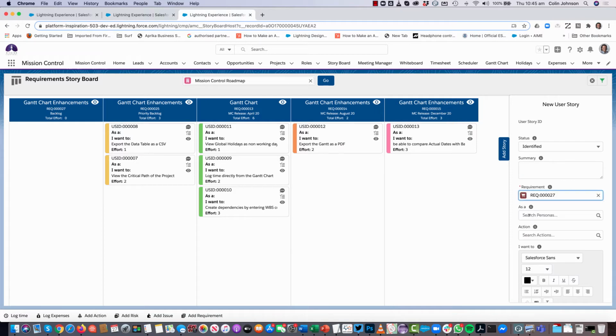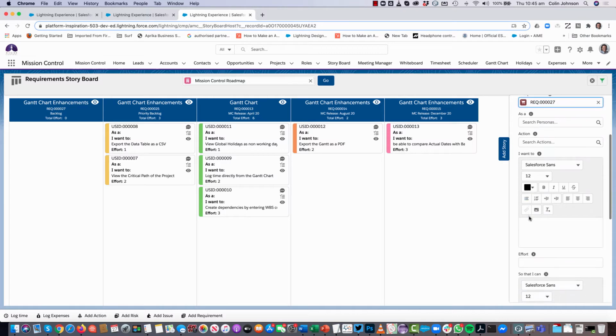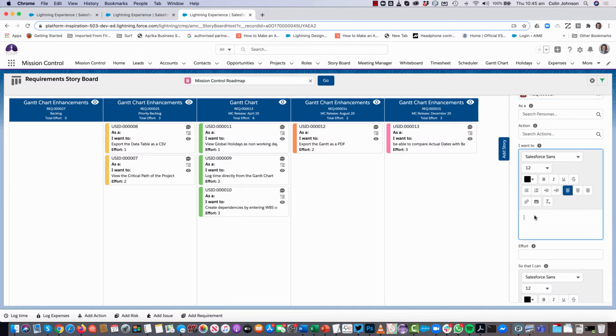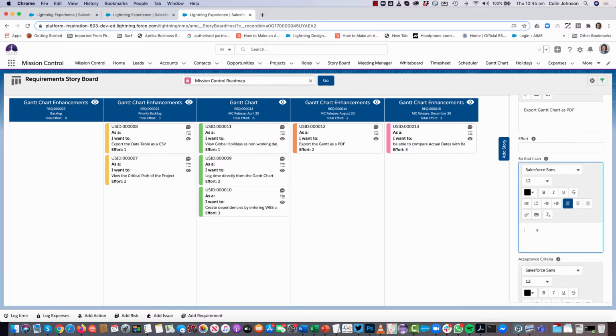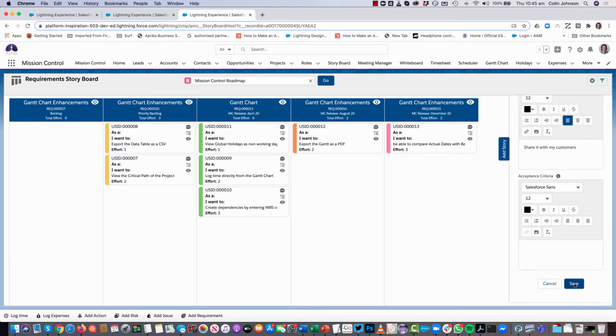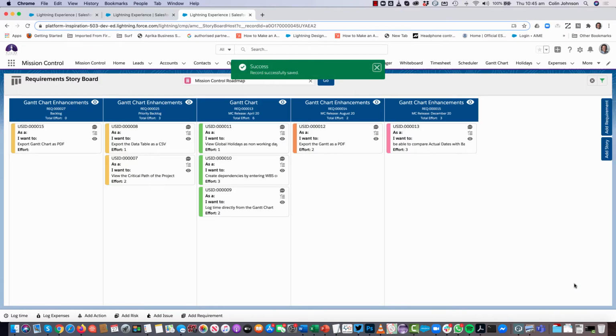So I can specify what persona this user story relates to. But the two main things really are the statement of I want to, so that I can. So I'm going to put in here, I want to export Gantt chart as PDF so that I can share it with my customers. So if I scroll down and save that, that creates the user story relating to the Gantt chart enhancements requirement that is sitting in the backlog.